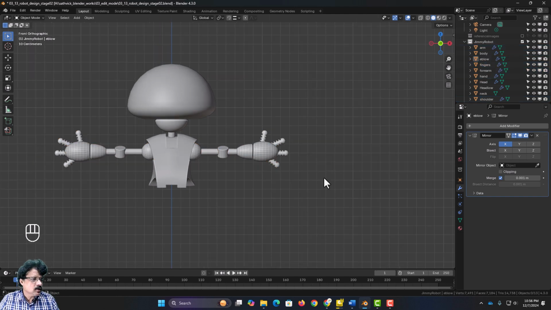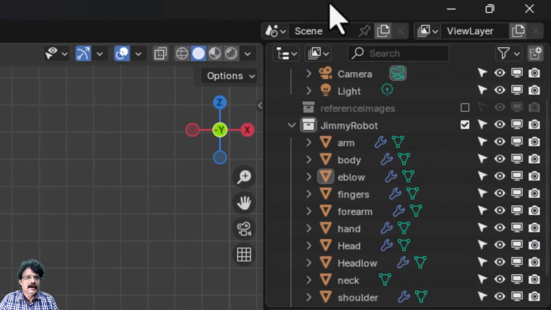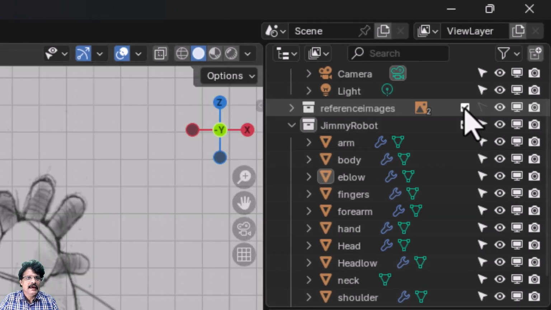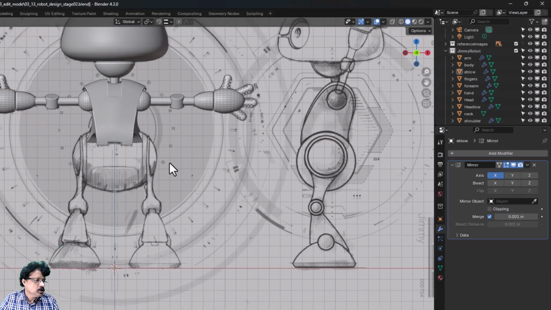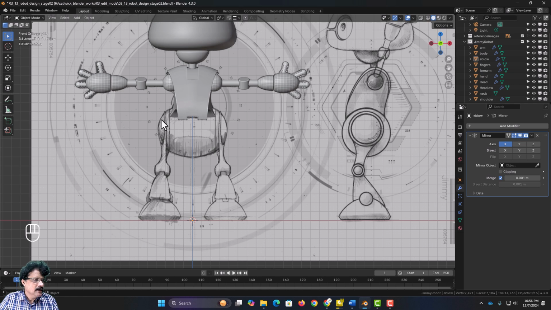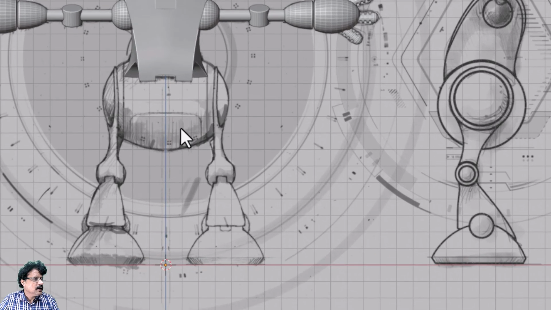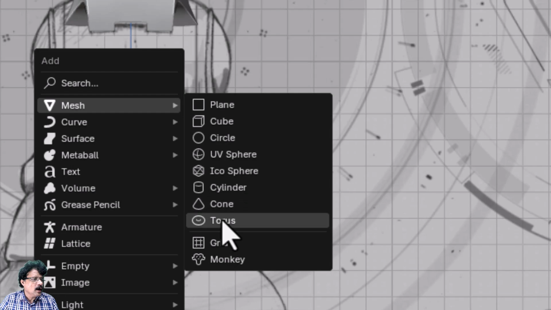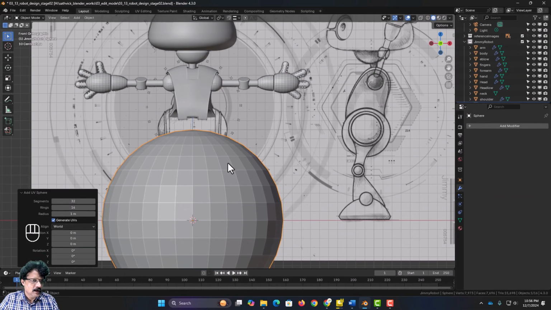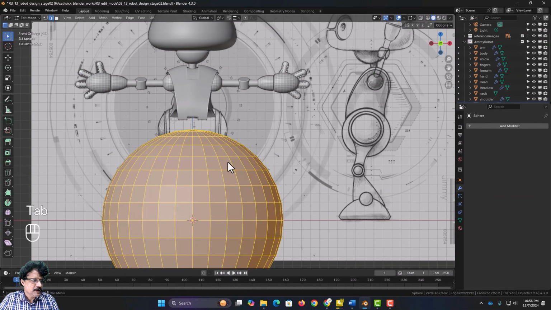So the next thing we are going to work on will be the hips. Say for example, I will enable this and I am going to create this hip area. So I will press Shift A and add a UV sphere. And once I add it, I will press Tab and enter into the edit mode.